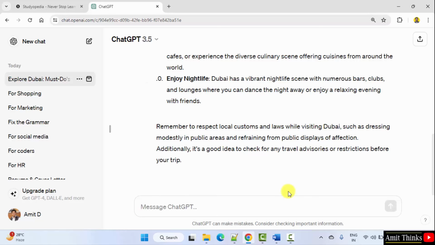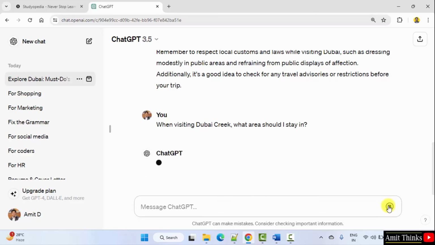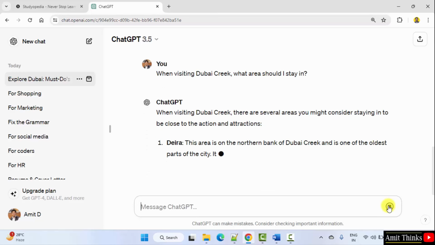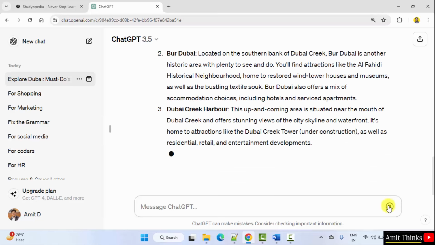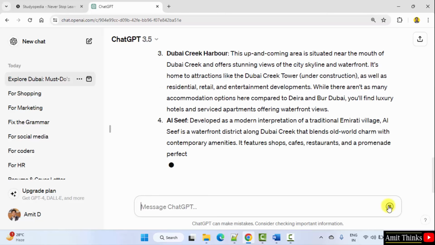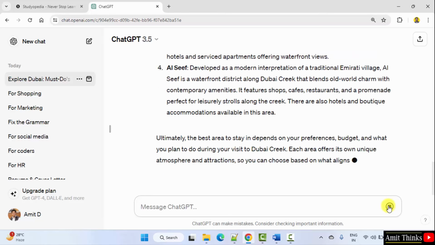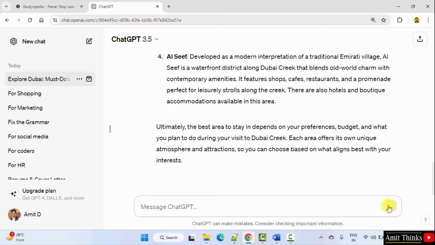Now let's say I want to visit a specific place in Dubai. I want hotel recommendations. So there is a place in Dubai called Dubai Creek. I have just mentioned when visiting Dubai Creek, what area should I stay in? Let's see what would be the recommendations. Deira, okay. Bur Dubai. Okay, so these places are near Dubai Creek or a part of Dubai Creek. That's why it has been recommended by ChatGPT.